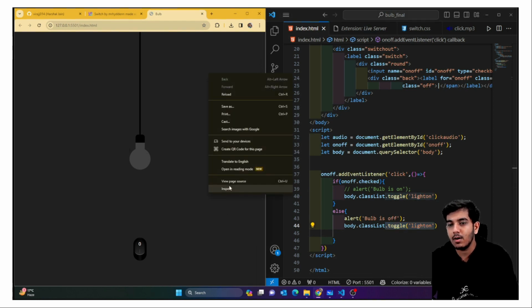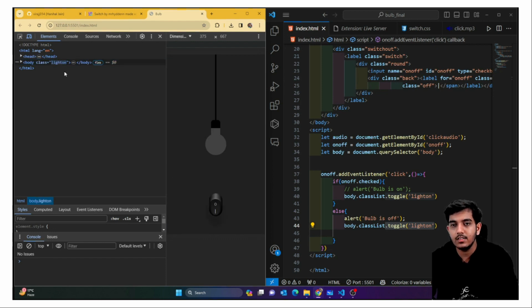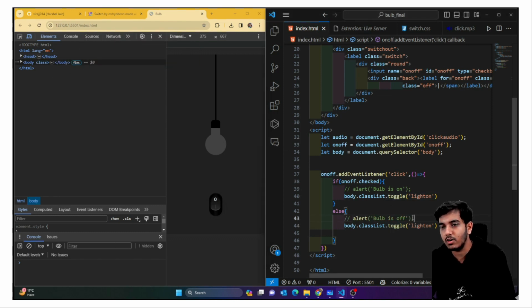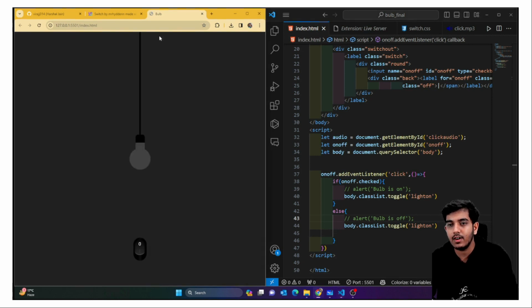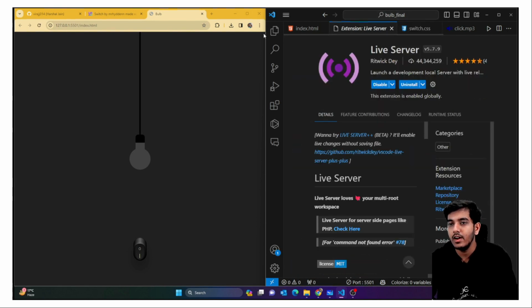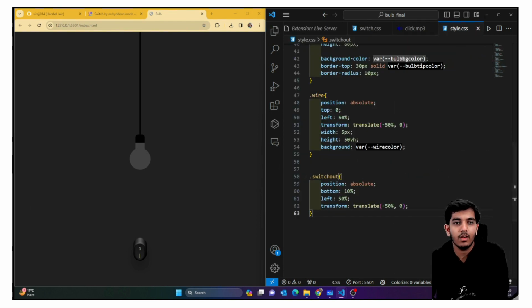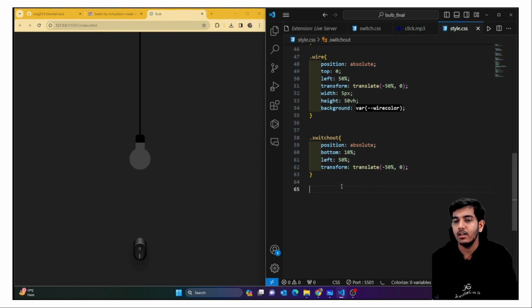If I give you an example, if I inspect and go to this body, you can see that now a class light on is added. If I remove this, you can see that now light on is removed. So I'm just gonna comment this out for now. Yes, you can see that now it's working perfectly. So as soon as I click on this, we have the light on class. So we have to write CSS for that light on class in my style.css. I'm gonna come back here, style.css, and say that if I have the light on class, its background color must be some radial gradient.